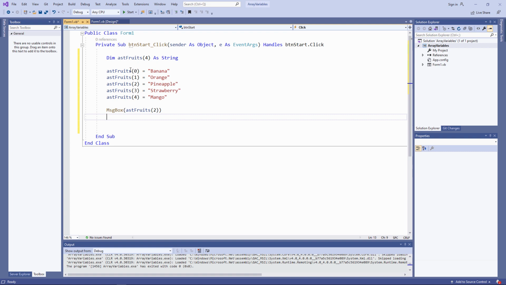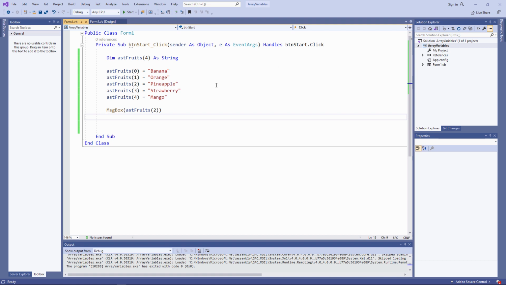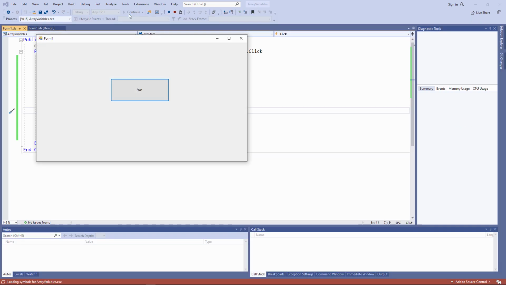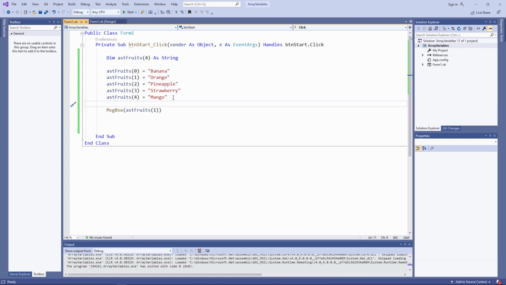Let's give it a try. As expected. Let's output orange. I just have to change the 2 to a 1. If I want to output mango, I'll type a 4 here.